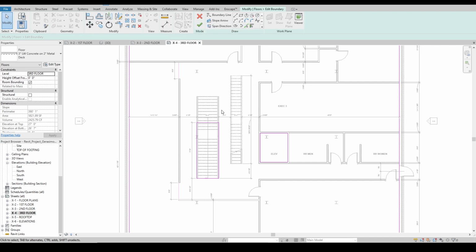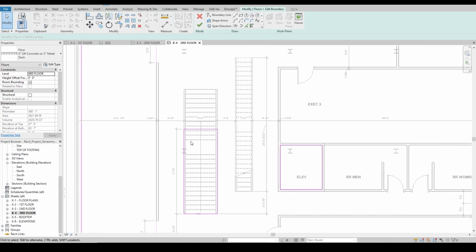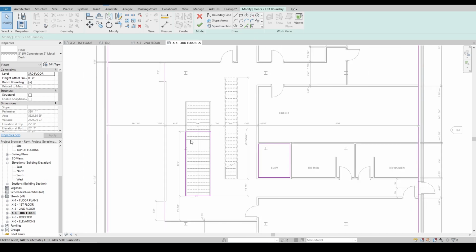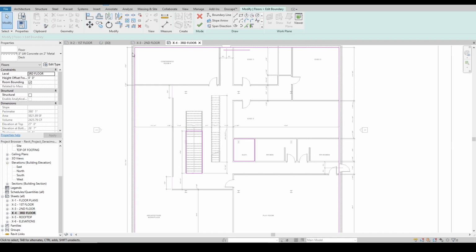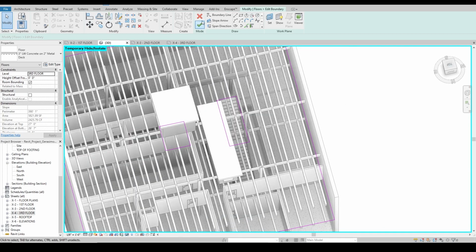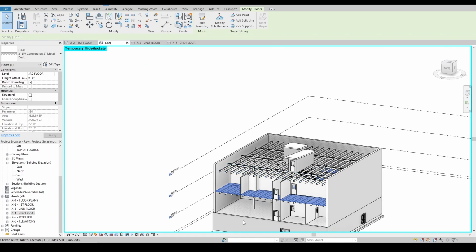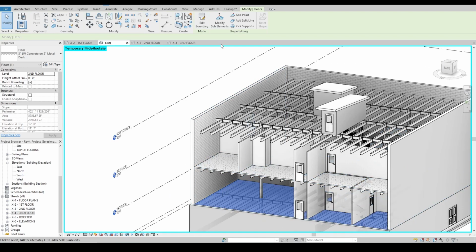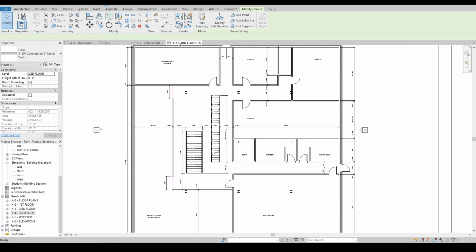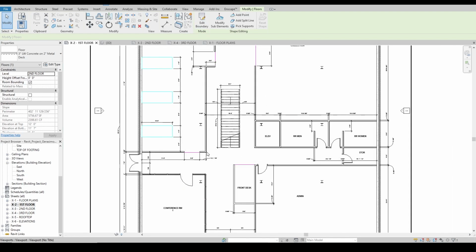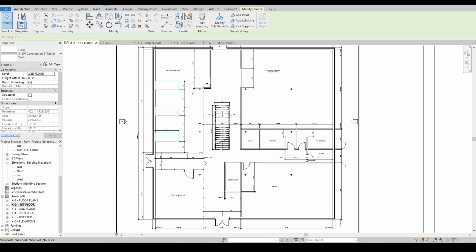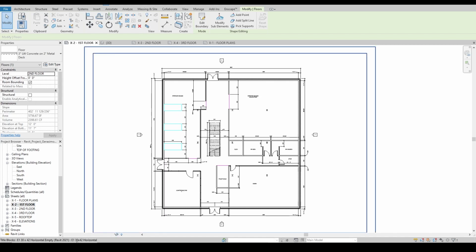Try to pay attention, because if your stair for some reason is hidden, that's because you haven't created a slab opening. The easiest way to do it is, again, go into the 3D view versus the floor plan, select your slab, then click Edit Boundary, and then go into the floor plan and create rectangles. Your floor plan may not look exactly like mine, because there are a few things that I have hidden to make it easier for me to read.